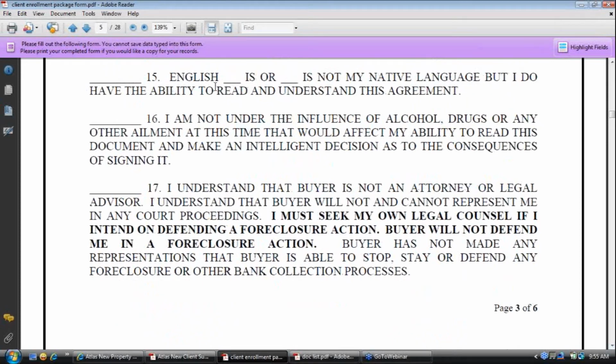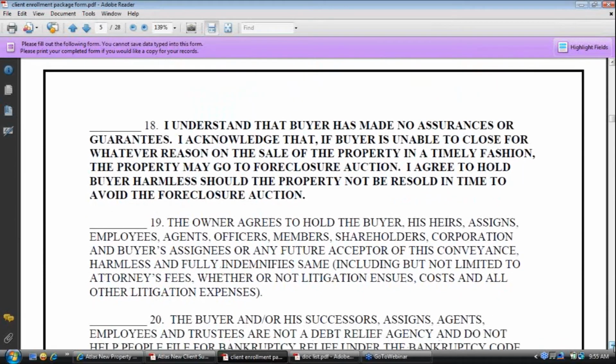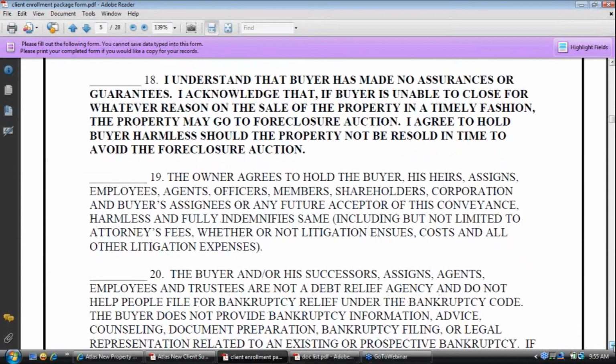Number 15, English is or is not my native language. If they speak Spanish, French, whatever they might speak as their main language, we do have contracts in other languages. 16, I am not under the influence of any alcohol, drugs, or any other ailment when signing this. 17, lets them know we are not an attorney or legal advisor. We never give legal advice or tax advice because we are not lawyers or accountants. Number 18, I understand the buyer has made no assurances or guarantees.